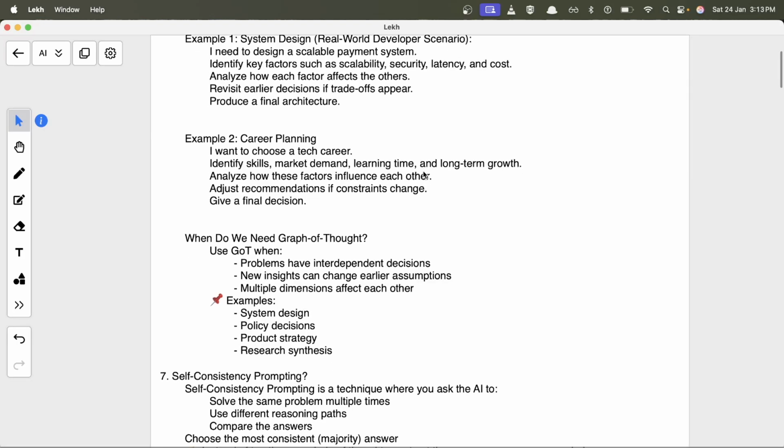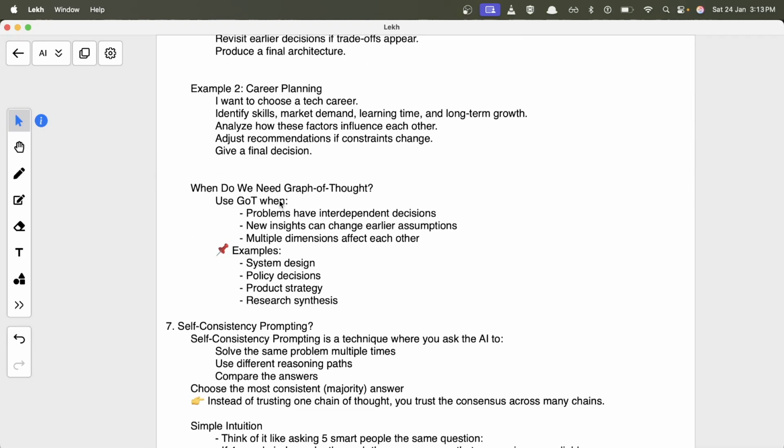So when do we need graph of thought? Use GoT when problems have interdependent decisions, like one decision might depend on another and vice versa, and new insights can change earlier assumptions. For example, for a particular tech, maybe the market changes. Right now the craze is about AI, so maybe AI jobs are more, but at a later point of time maybe the craze will not be that much, then jobs will go down, things like that. So new insights may change the assumptions and hence the solutions.